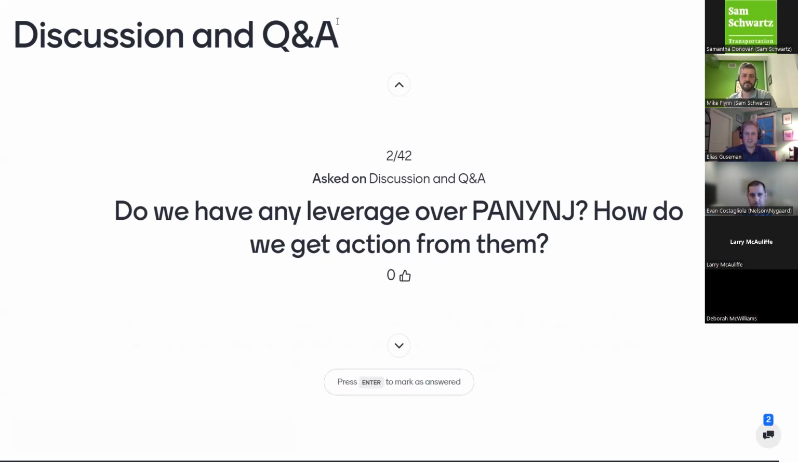Do we have leverage? How can we get action from them? So we have been actively engaging with them. I think 2 years ago they released their expansion plan for how they're going to help address overcrowding issues at their stations. We've been working with them on issues of access and capacity. We have an active partnership with the Port Authority when it comes to PATH, and we also have active conversations with them when it comes to the Holland Tunnel as well, when it comes to the improvements they're making to the entrances there.